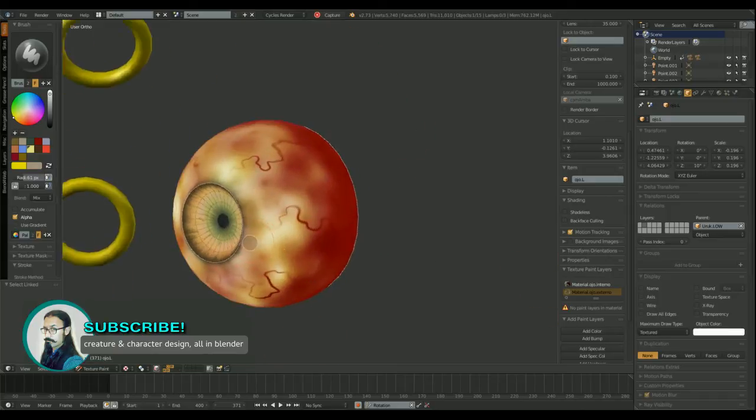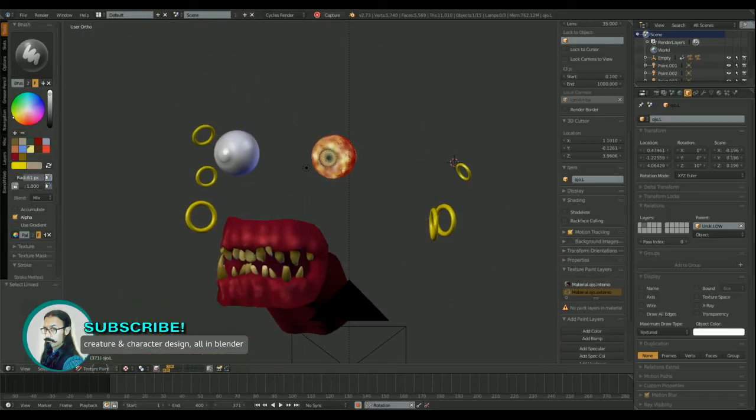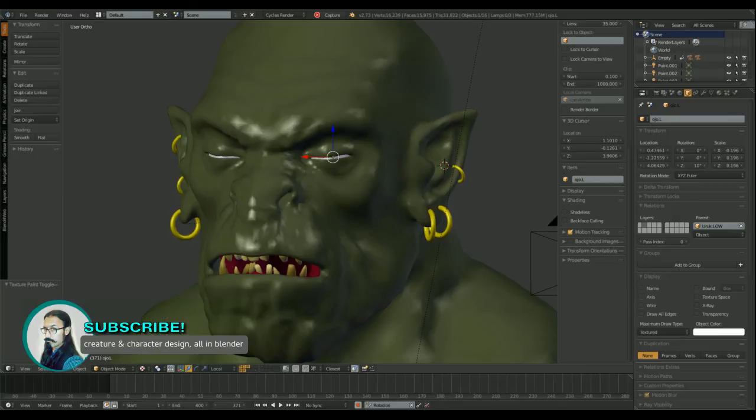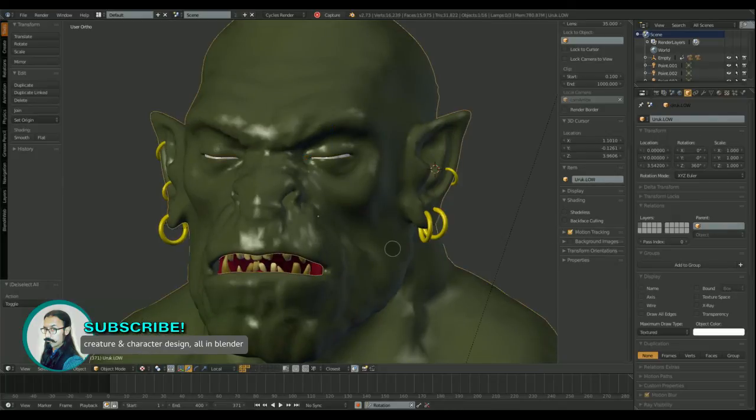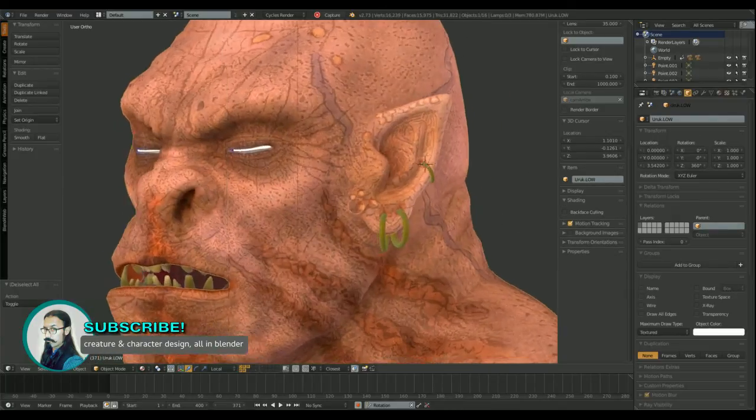Well, that's it for now. In the next video I will make some facial expressions using shape keys and some basic rigging to change the model's pose.